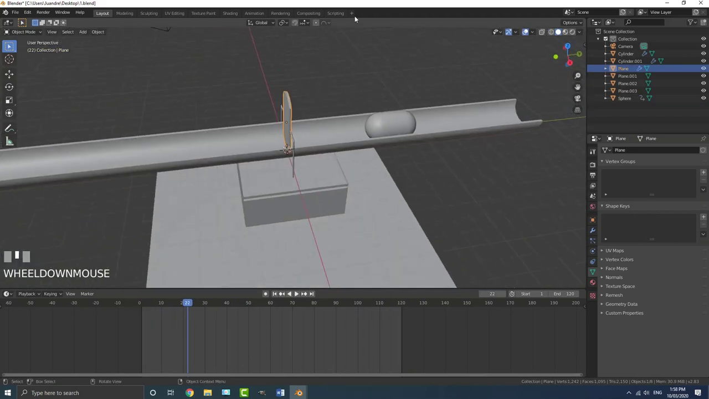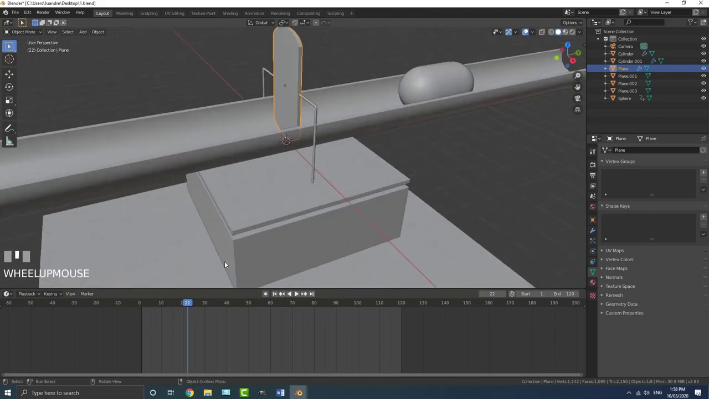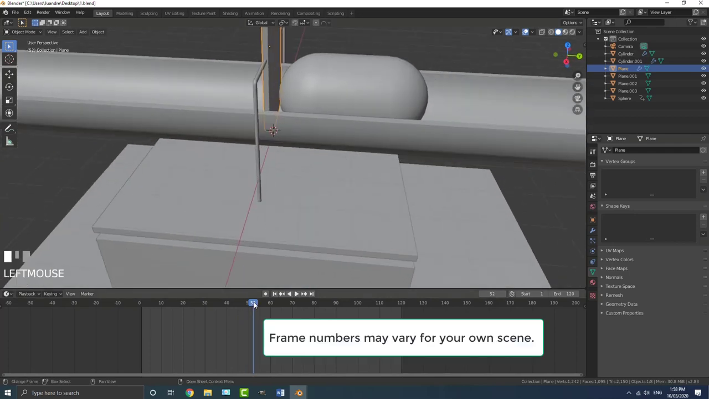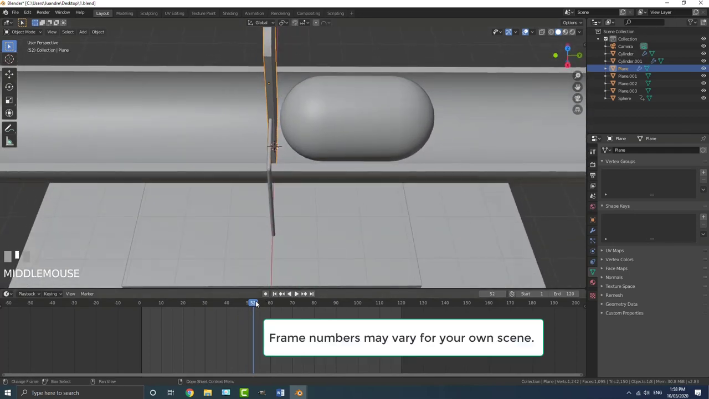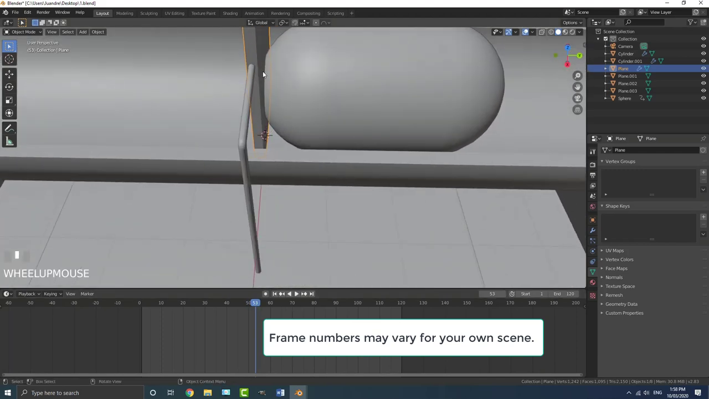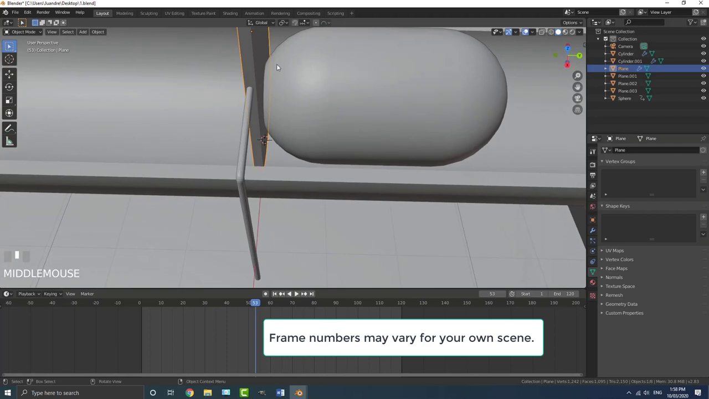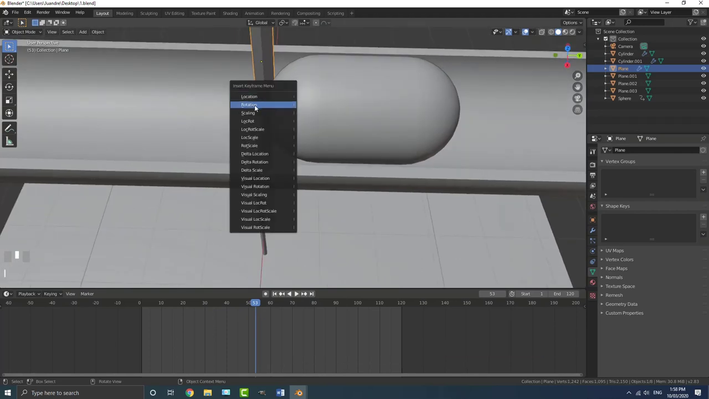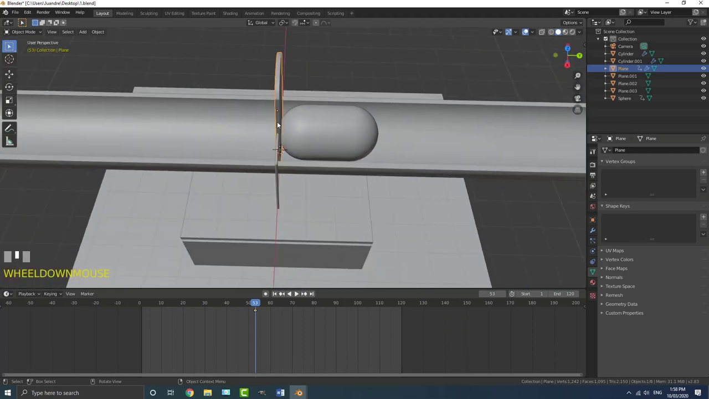So what we want to do is grab this guy now, and we want to drag this slider to just before the point where this guy is going to be hitting it. In this case, that's going to be frame 53. It's kind of intersecting, but you don't really see it coming through. So let's just make it frame 53. And we're going to go I, and we're going to insert a rotation keyframe with this guy selected.